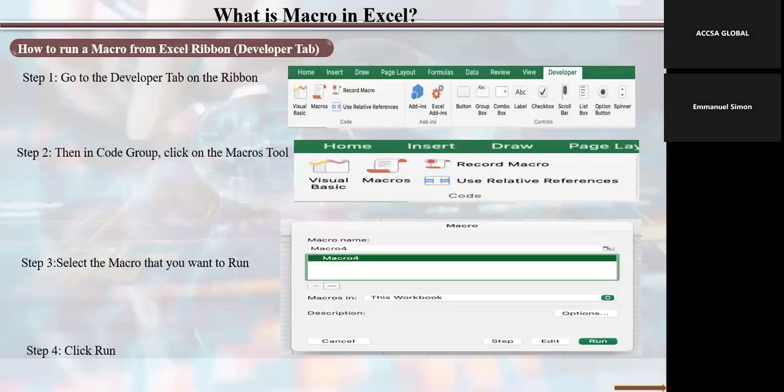So how to run a macro from the Excel ribbon? Yet again, there is another way to run the macro. Go to the developer tab on the ribbon, then in the code group, click on macros. Look at it, and it's even enlarged here. You click on macros. When you click on macros, it will show you a list of macros, because like we said, it's not just one task. You can have multiple macros running in a single workbook. But in this case, we have a single macro called macro 4. So you select the macro and click on run.